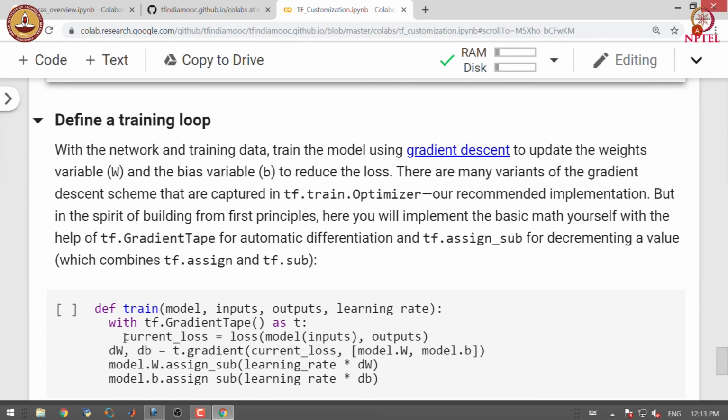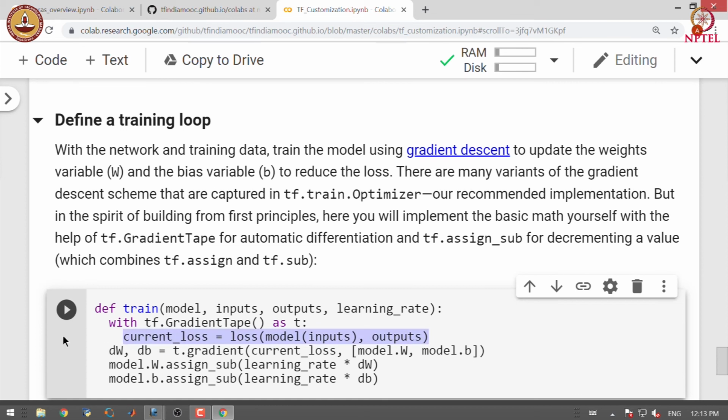So, we calculate the loss in the context of a gradient tape. Since we calculate the loss in the context of the gradient tape, it records all the operations in the forward computation, and when we call the gradient method on the tape, it gives us the gradients. For example, here we have gradients of loss with respect to W and B.